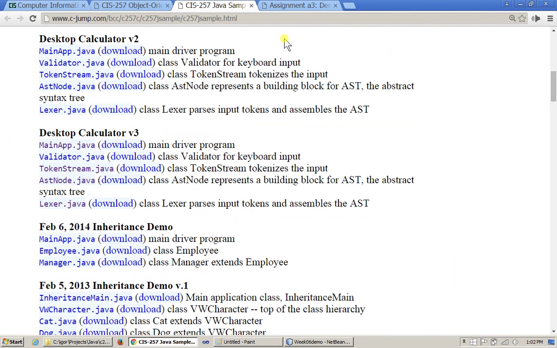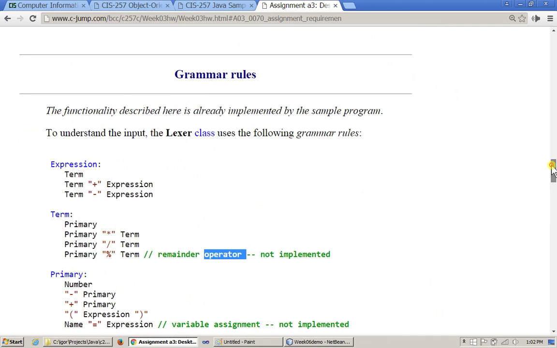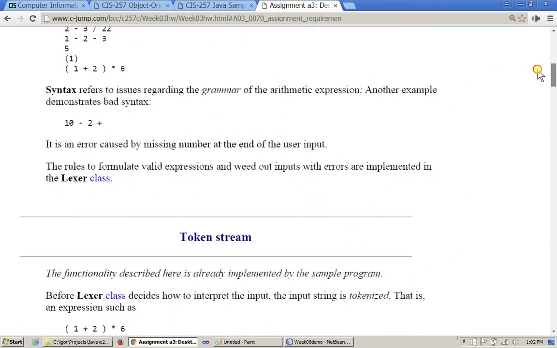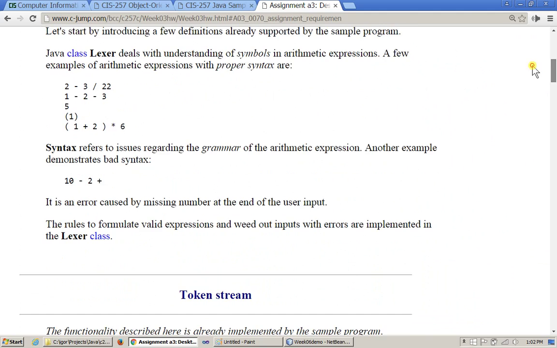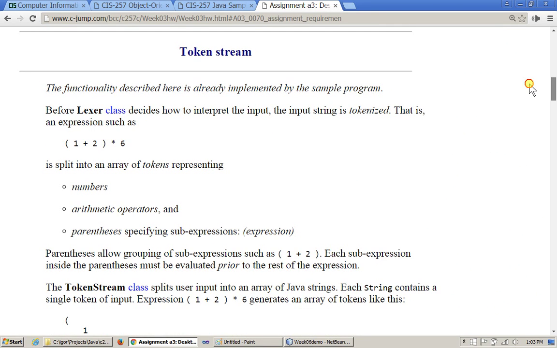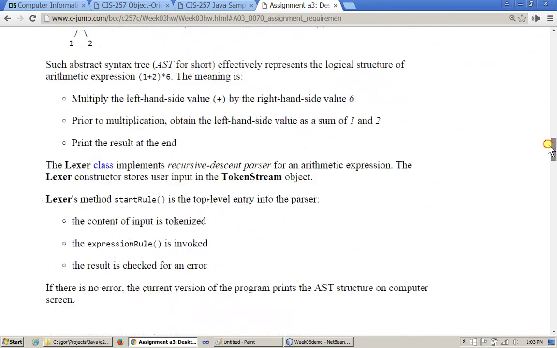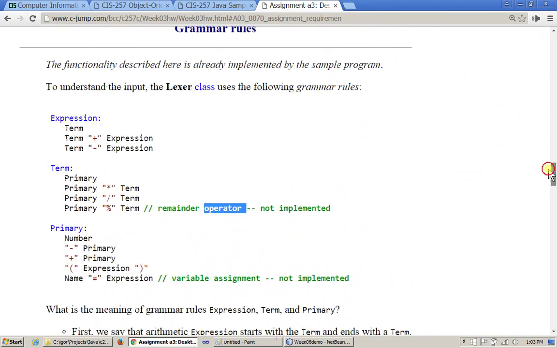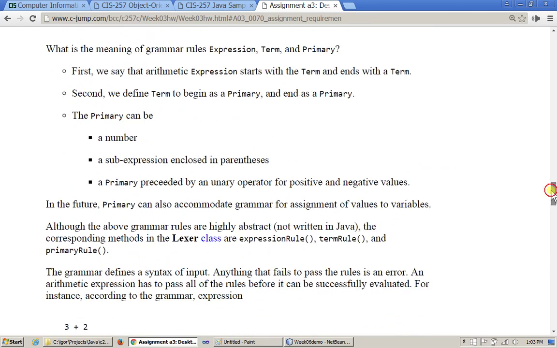Okay, so the handout for the assignment, you should basically print the code and start reading all of this discussion about the code, which basically discusses what is already implemented, because almost every portion here says the functionality described here is already implemented by the sample program, right? So this is sample version 3 of this desktop calculator. A lot of this discussion took place last week. You can watch the video to refresh your memory on that.